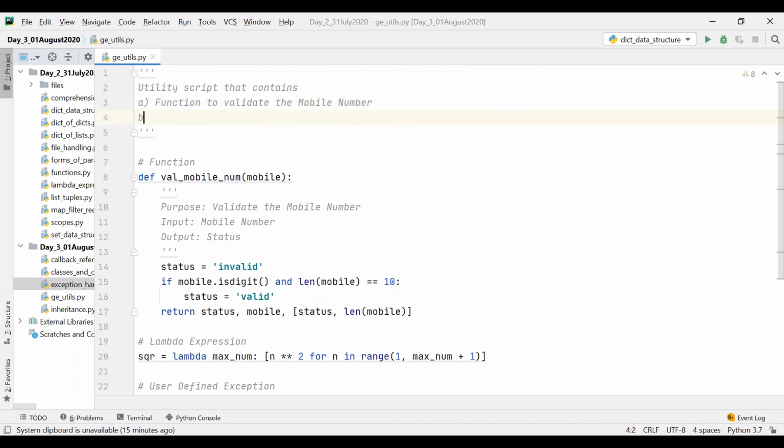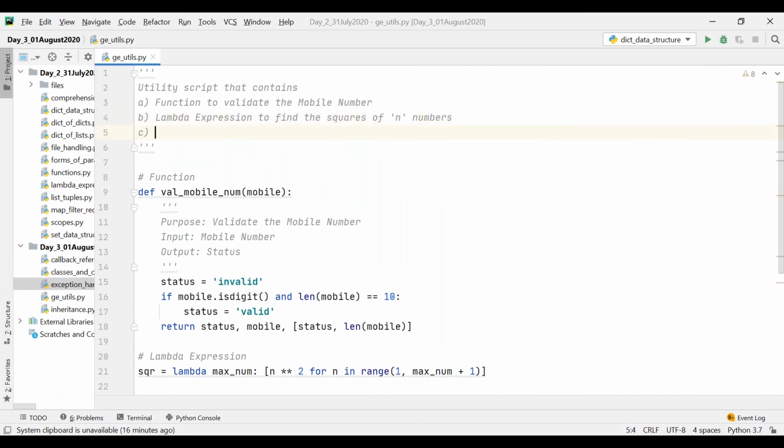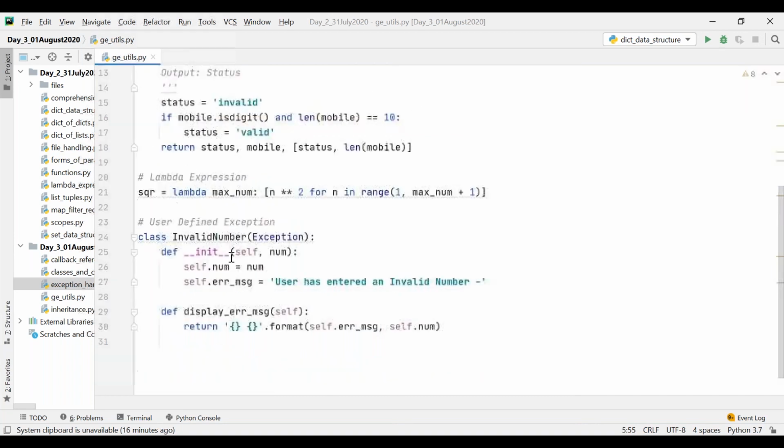And second one, I'm going to have some lambda expression to find the squares of n numbers. And third one, a user defined exception to handle the invalid number. Okay, so now I have the documentation for the function. Similarly, I'm going to have the documentation for the class.